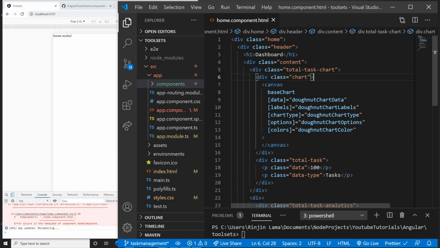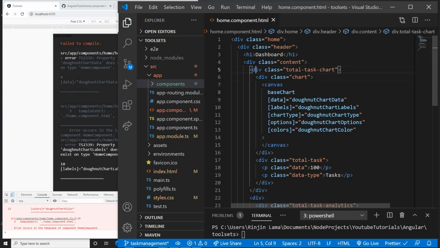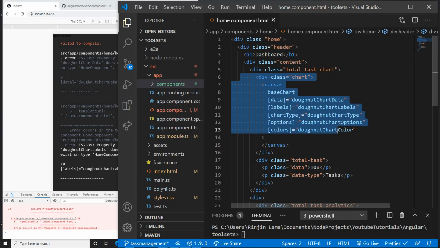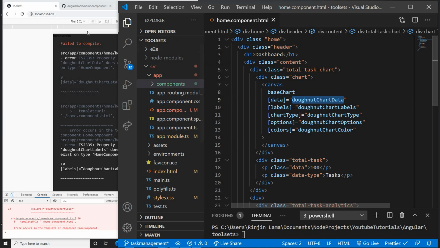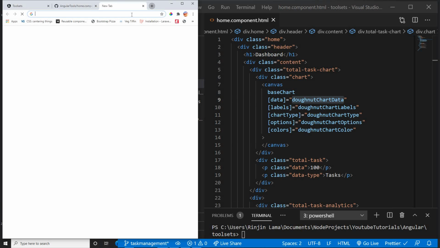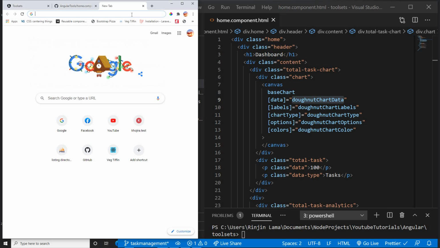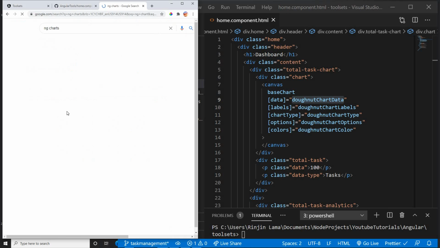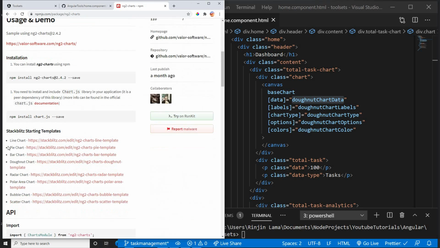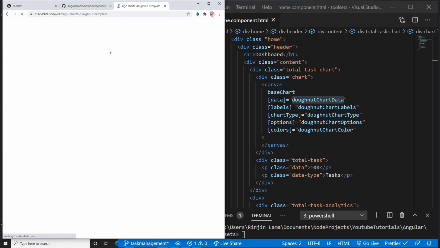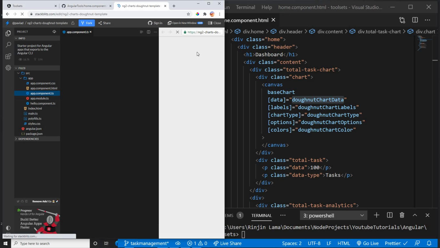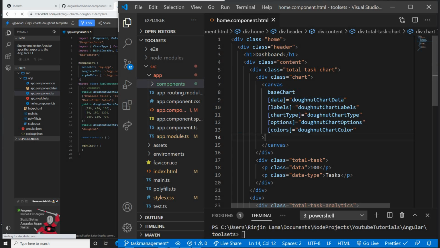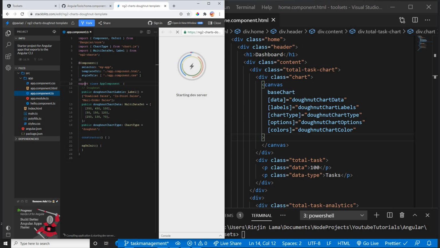Okay, so what I really did in this home component HTML file is basically create a dashboard, and in the dashboard I'm putting the canvas here, and this is the donut chart data that is coming with Chart.js. If you go to ng2-charts, they have a really good example here for a donut chart, which I'm using. If I click it here, it will show me a donut chart. Okay, it just tells us how we can use it.